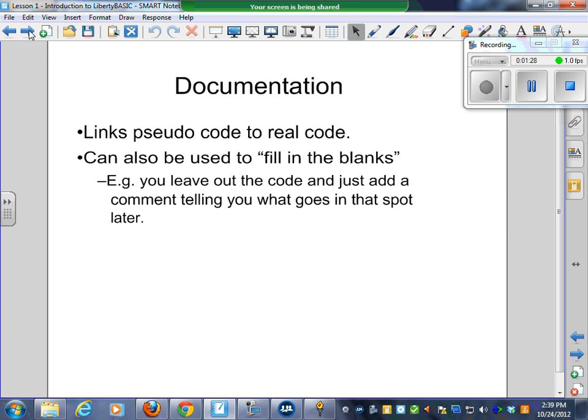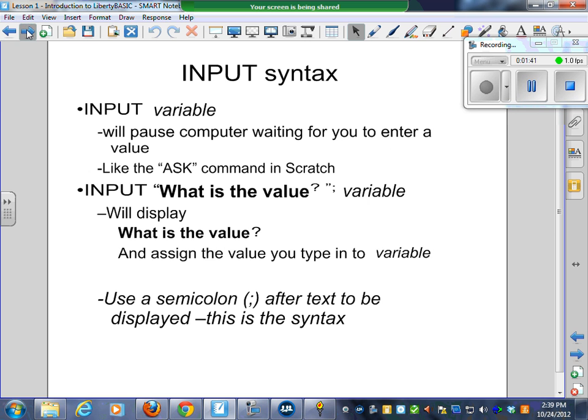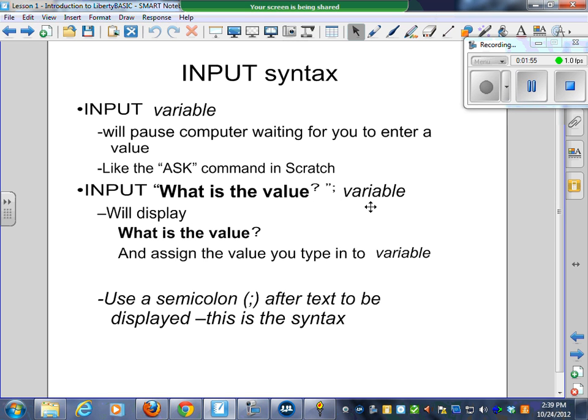Okay, documentation, we talked about pseudocode, we're going to talk some more about that. Print syntax, remember that when you print, if you print a variable, you get the value of the variable. Anything you print inside quotations will print exactly what's inside the quotations. Same thing with input. If you use input, anything you put inside the quotations will show on the screen. You need something in quotations, you need a semicolon, and you need a variable. You have to have the semicolon.